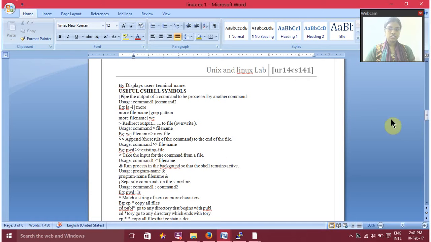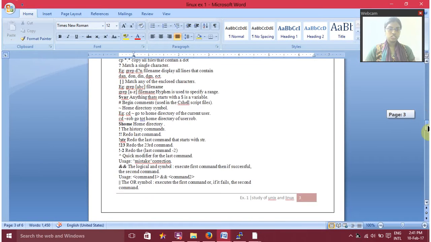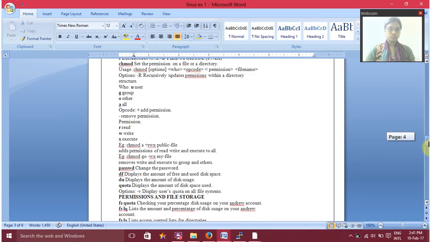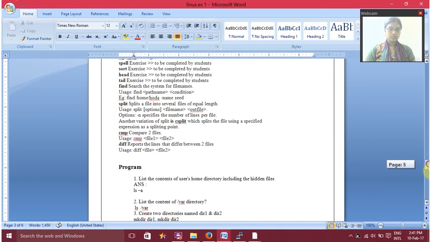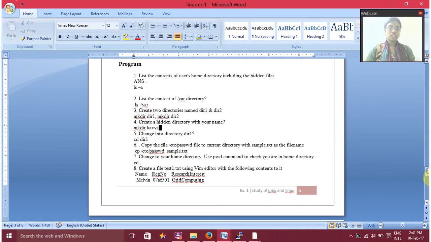In the same way, all these commands are used with the examples as shown. In the first one, we are showing the list of the commands in the user's home directory, including the hidden files. To show the hidden files we are using ls -a. We create and list the content of the var directory, and create two directories named dir1 and dir2, and they are shown in the list.